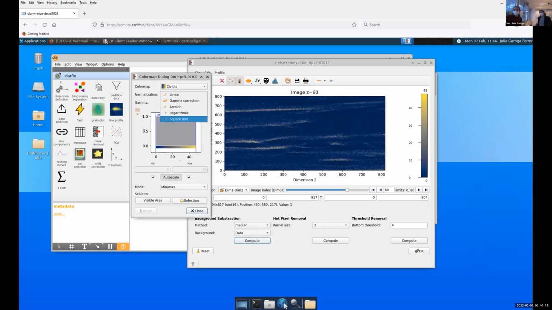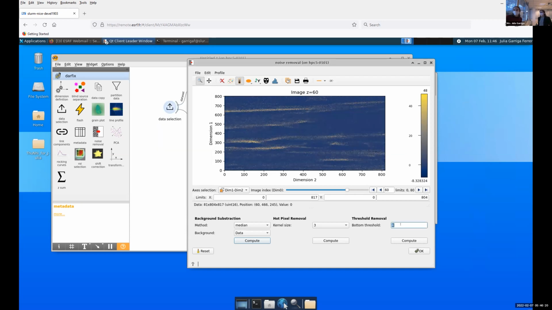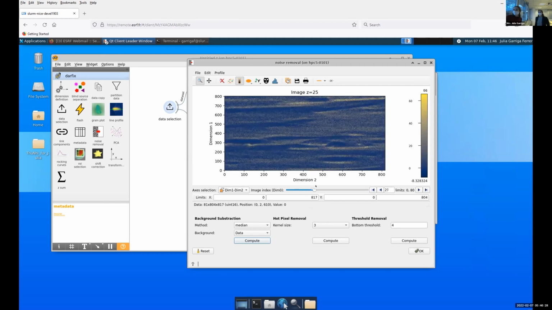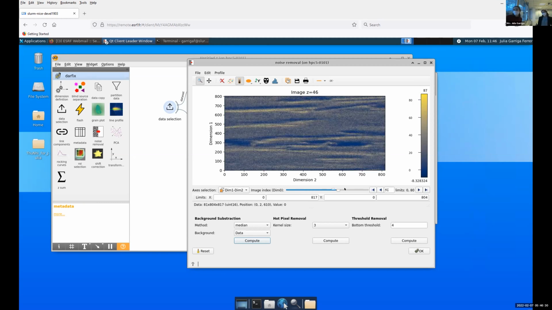I don't know if you should actually remove any. I normally do something like 2 to 5, something like that. Okay, so 4 is good. 4 is good. Then we'll use 4.